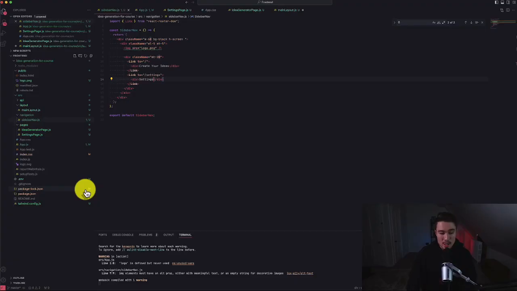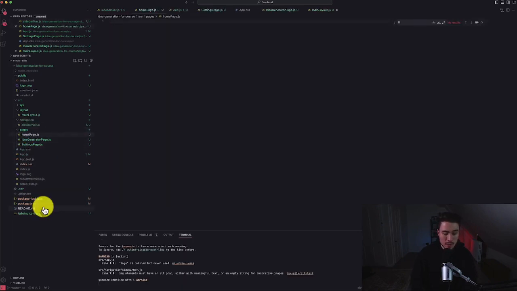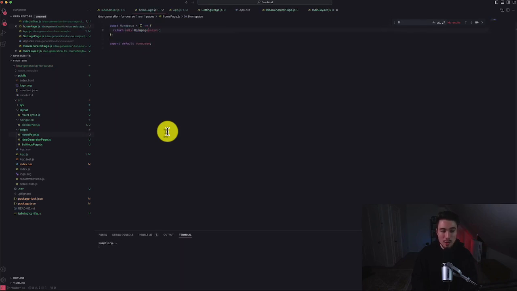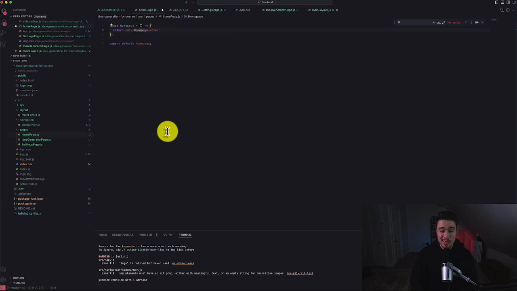So let's head back to our front end. Then under pages, I'm just going to keep this in the same folder. I'm going to call this homepage.js. We'll give it a similar naming convention. Again, let's create our component. I'm going to call this Homepage. We're going to export default Homepage. And then I'm just going to return a div here. I'm just going to type out homepage for now, just so we can see that it is being loaded okay.